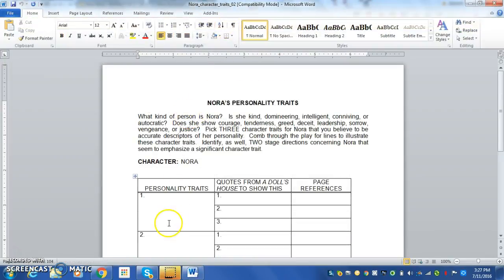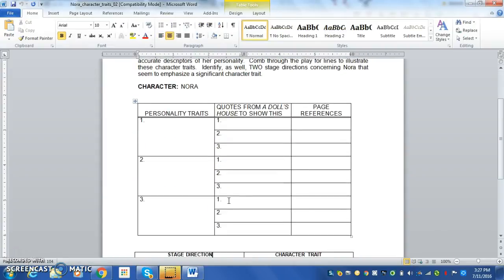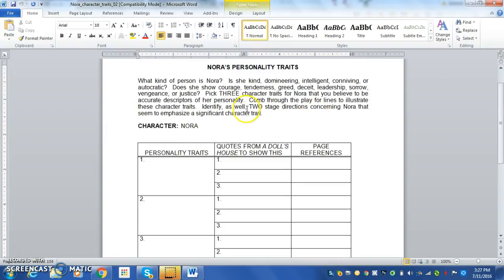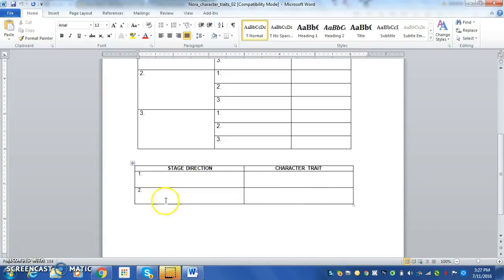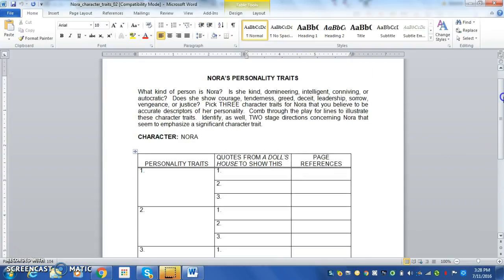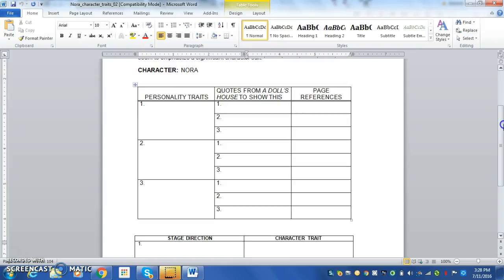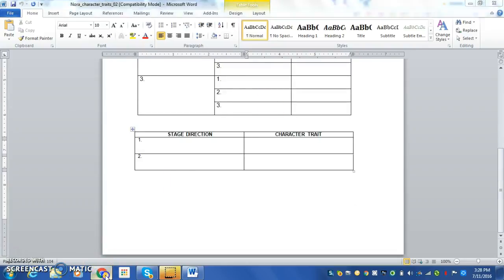I want you to pick 3 character traits for her and find the quotes from A Doll's House. But the way that this is a little bit different is in terms of stage directions. So I want you to find 2 stage directions in the story that emphasize the significant character trait. Stage directions are in italics. So for that part, you're going to quote what the stage direction is and then tell me what kind of character trait that portrays. So we're looking at the actual text, but we're also looking at the subtext, looking at how a character might act that out.